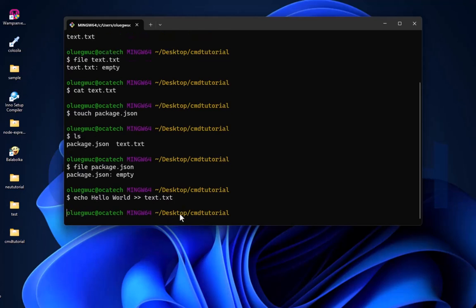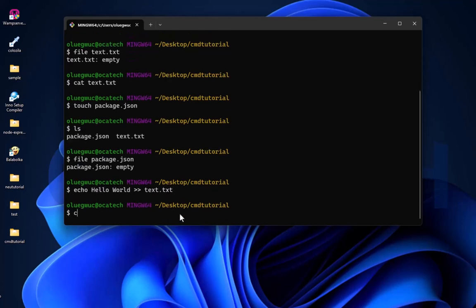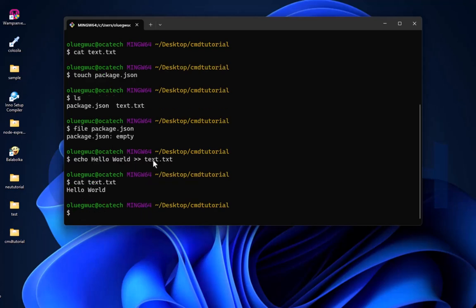If I press enter and do cat text.txt, cat will print the content of text.txt. You can see I have hello world inside the text.txt. That is how to use the touch command, guys.